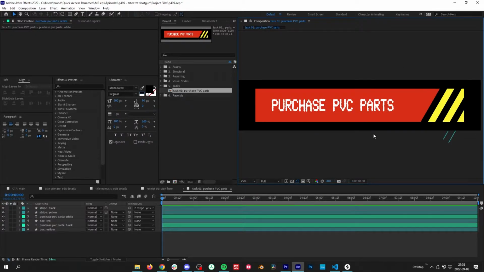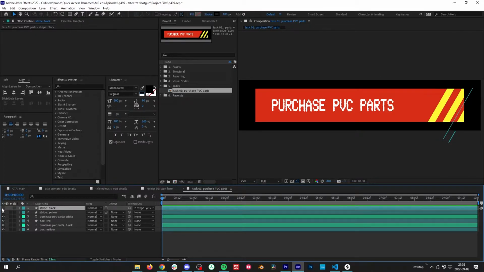That way it can just be an essential graphic kind of thing where the text is editable and everything falls in around the text, including a little bit of animation. So I'm going to try to figure that out real quick. We have a couple of parts here. We have the stripes, which just use a repeater to move across. We have text and we have the box.